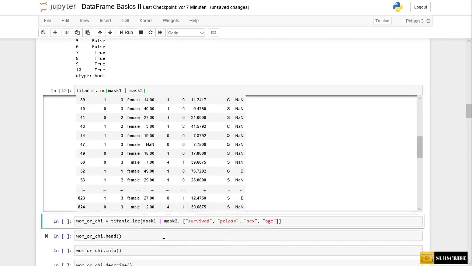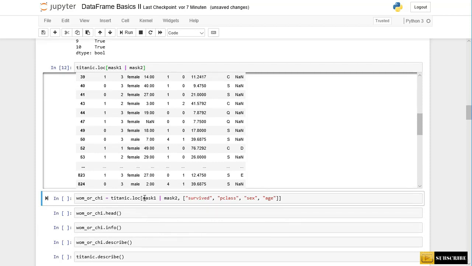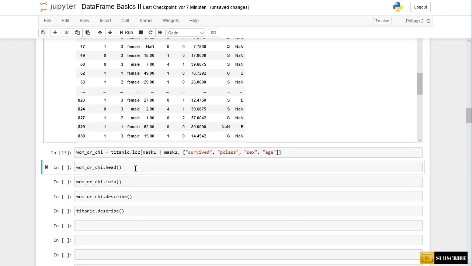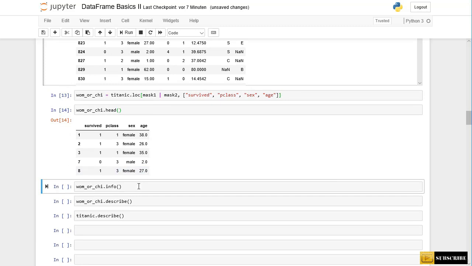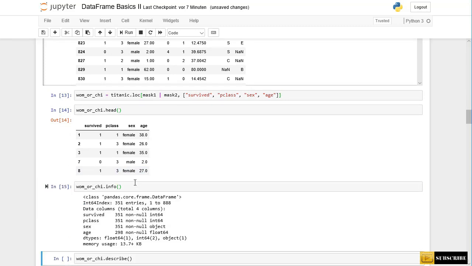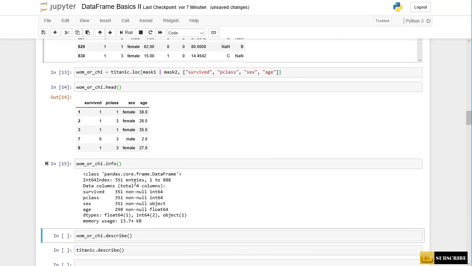Alright, so now we can further filter our data frame. So we again use mask 1 or mask 2, and we are only interested in the survived column, the passenger class, sex and age. So we are creating here a brand new data frame, and we are storing the data frame here in the variable women or children. And let's check here our new data frame, the first 5 rows. And let's get more information on our data frame here. So we have 351 entries. So we have 351 passengers that are either women or children.